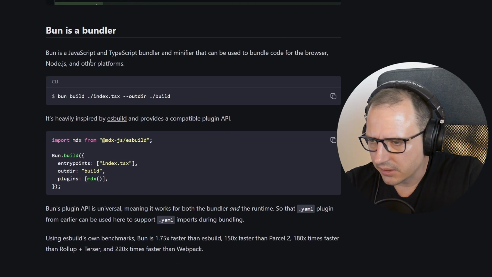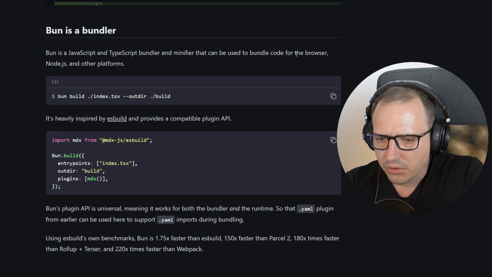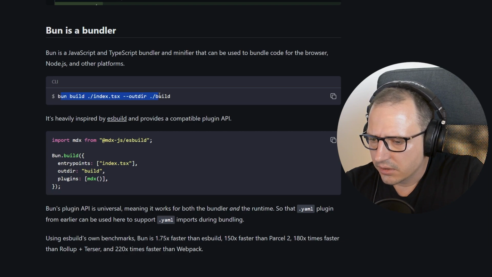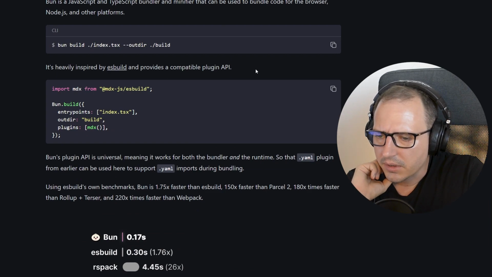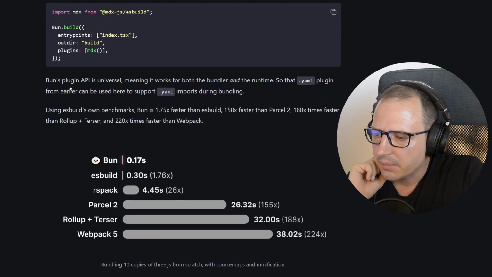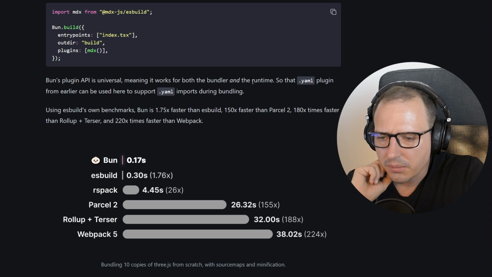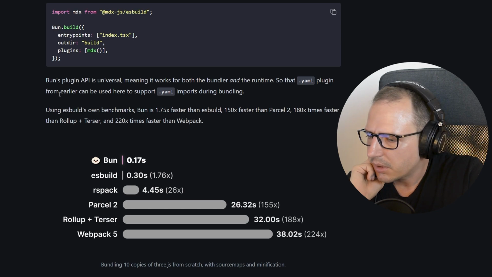Here, Bun is a bundler. Now this is interesting. This is something I want to know about. It's a JavaScript and TypeScript bundler, and it can be used to bundle code for the browser. So you specify the input file and the directory, entry points, whatever. Okay, it's heavily inspired by ESBuild and provides a compatible plugin API. That's perfect. Bundling is universal and it works for the bundler and runtime.